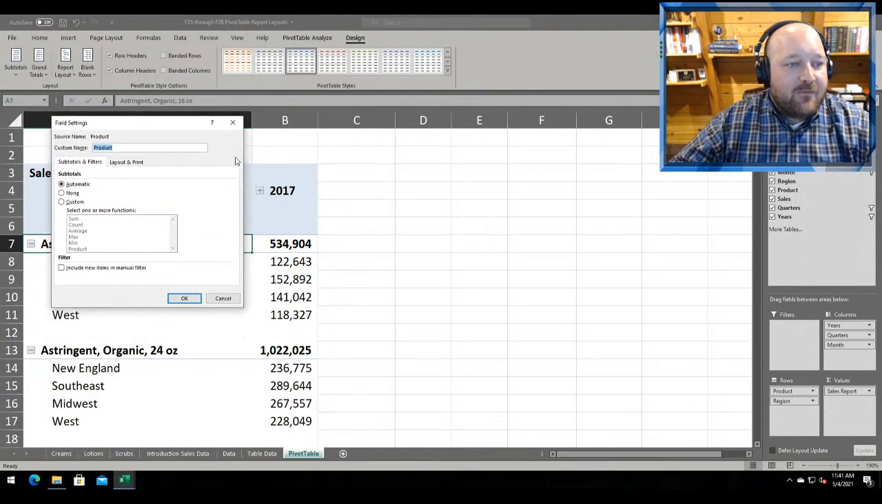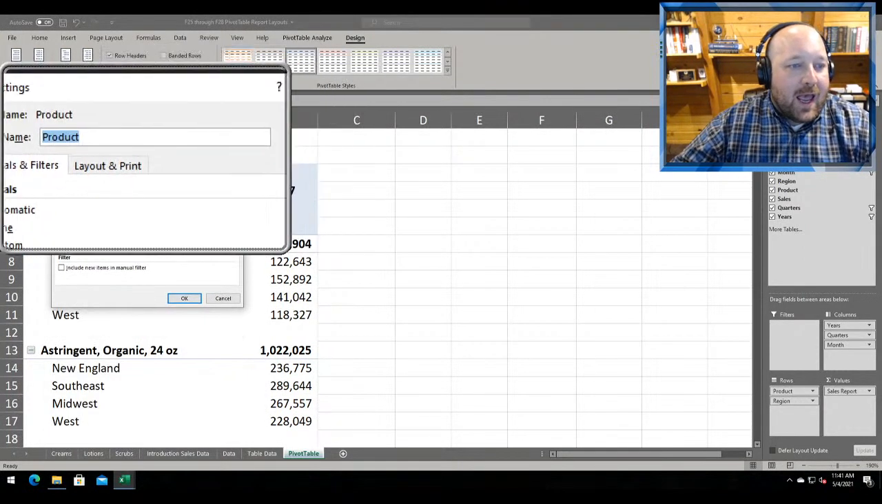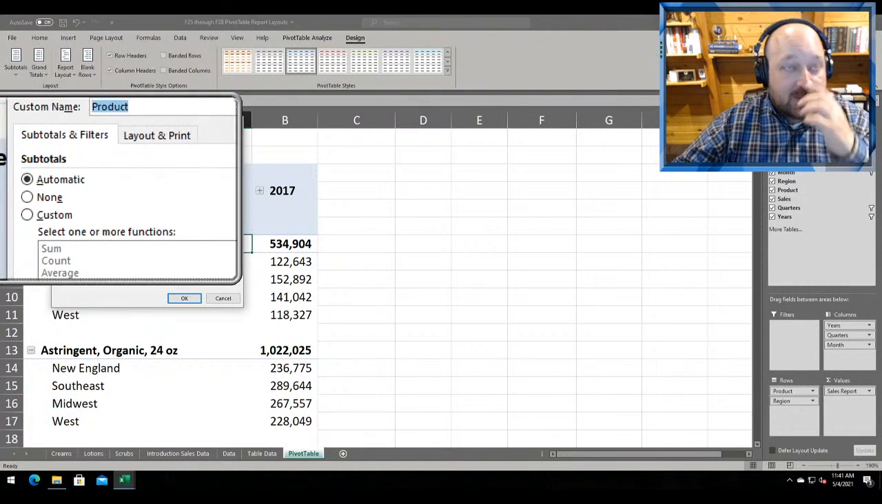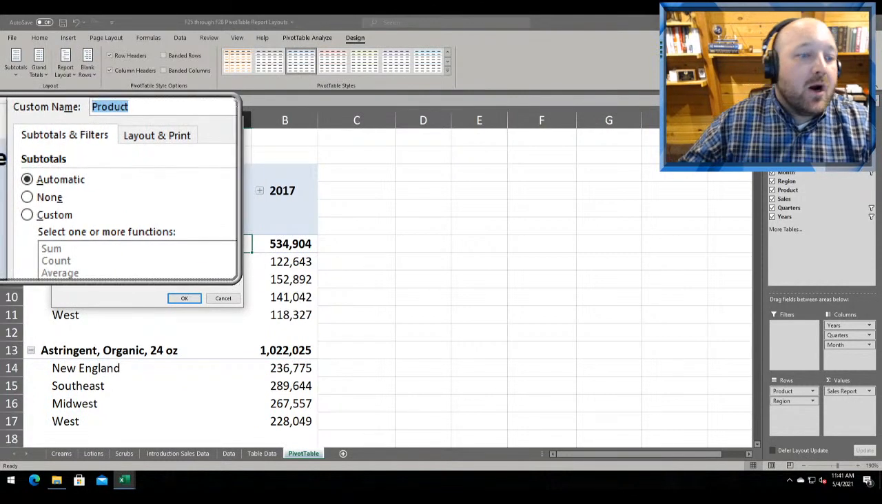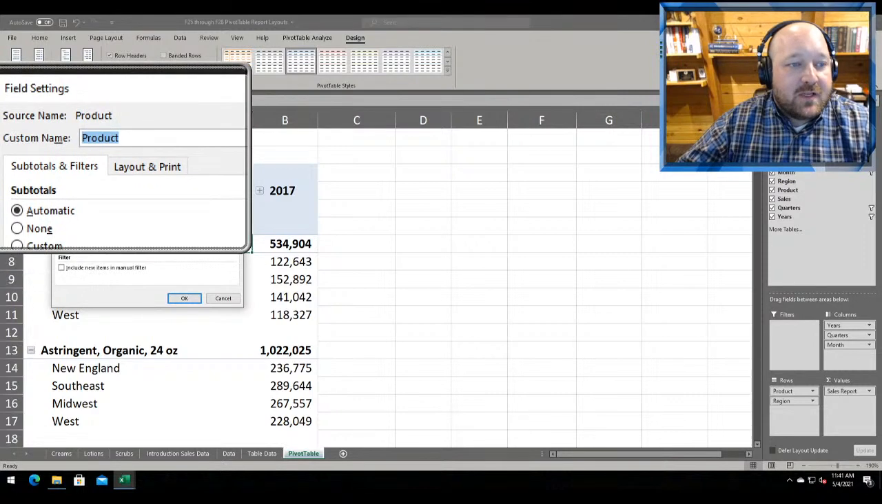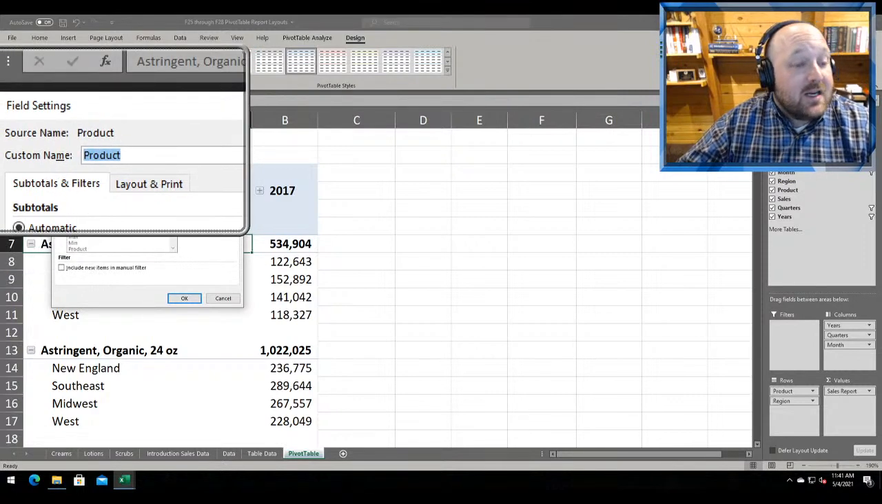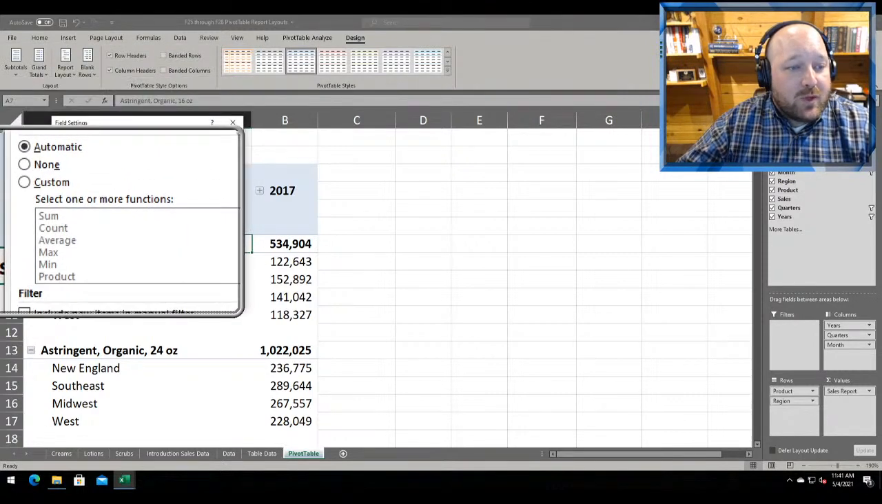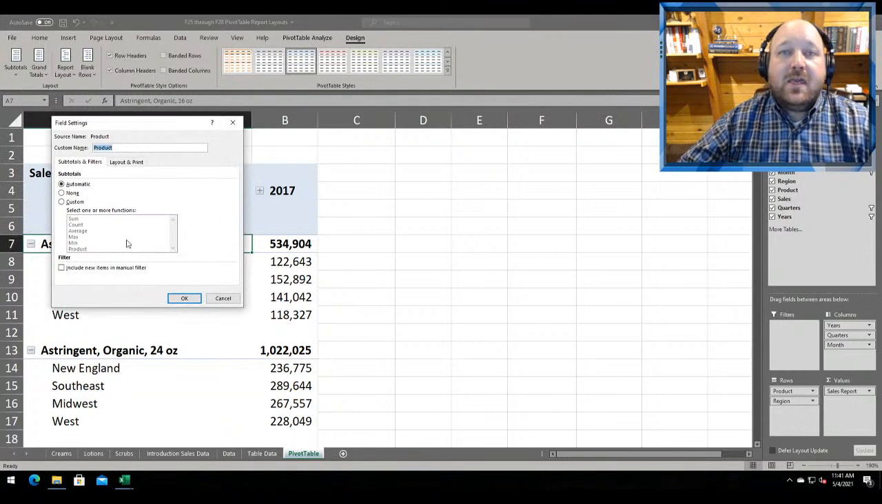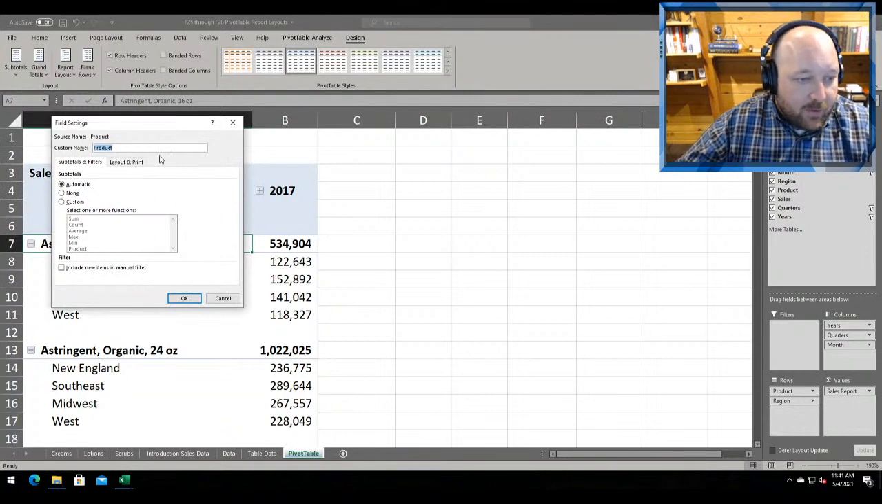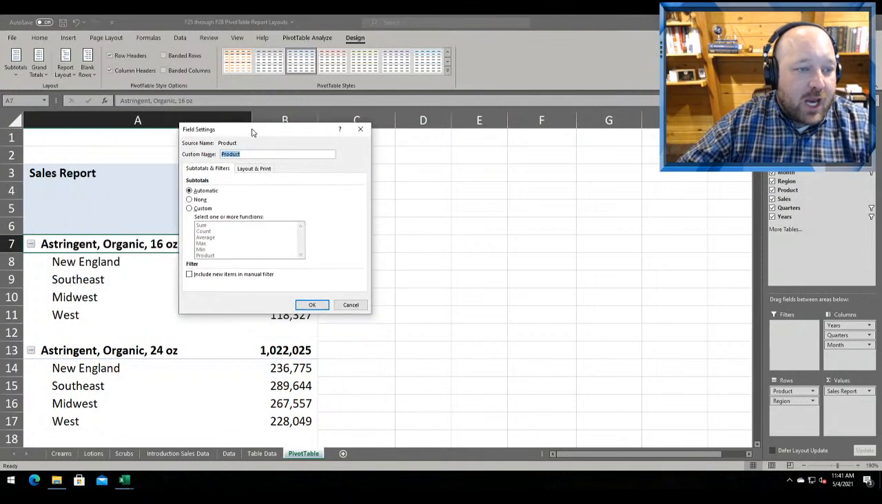From this field value settings, we can access many of the pieces that we would also access in the toolbar, and in fact, we'll probably get a little bit more of the configuration that we would get in other parts of the application. For example, our subtotals aren't limited to just summing things. We can count them. We can do min, max, product, whatever we choose to do. Additionally, we can also change the name of that particular field if needed.